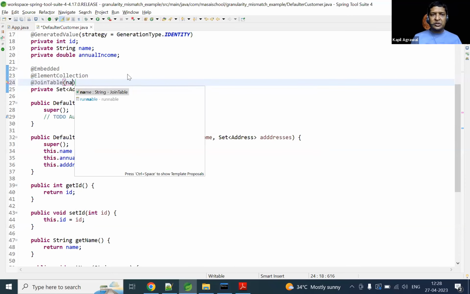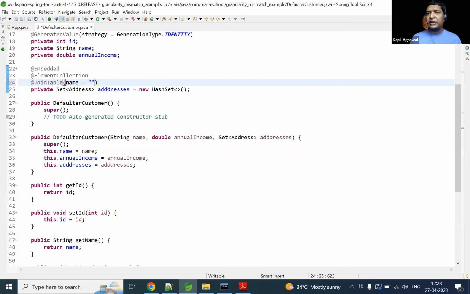Into the JoinTable annotation, the first thing I have to specify is the name of the new table. Let's say the name of the new table I am writing is def_cust_address. The default name was default_customer_addresses, but this time the name of the generated table is going to be def_customer_addresses. This is the first point.